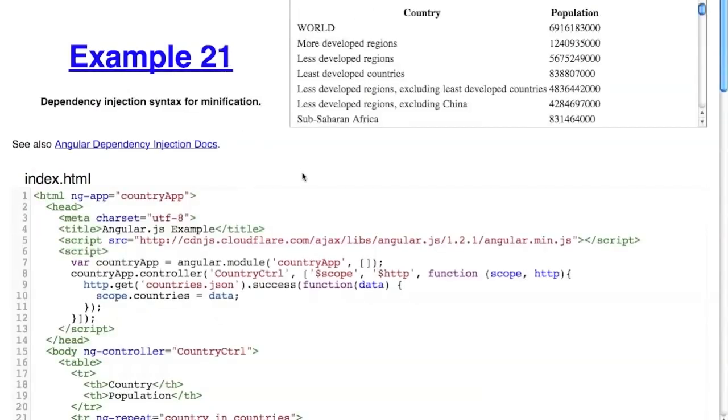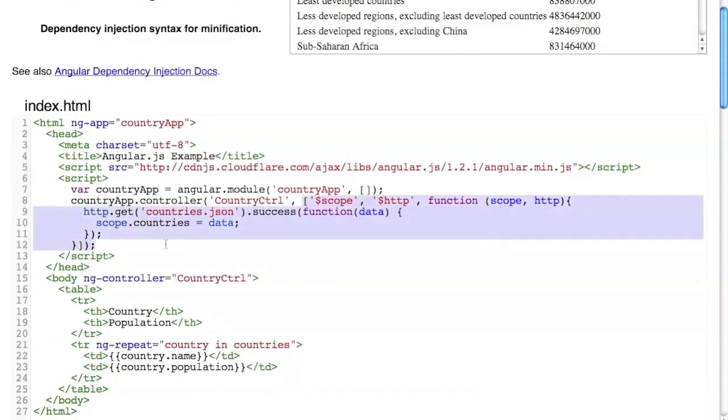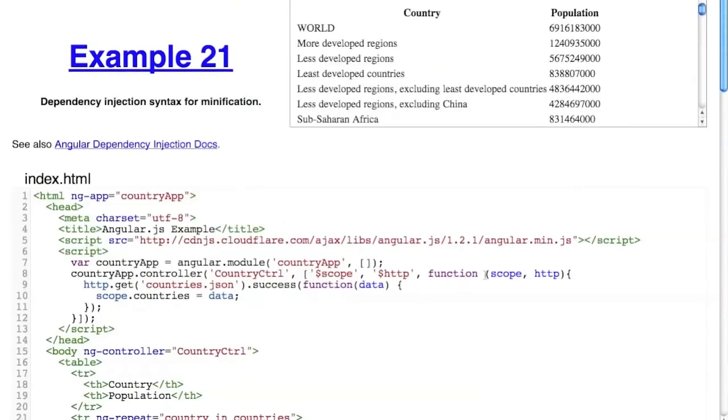So to get around that, there's this alternative syntax for declaring your dependencies. When I call countryapp.controller, instead of the second argument being a function, now the second argument is an array. The first few things in the array are strings that say what modules are depended upon. And then the last thing in the array is a function. Now these names could be anything. I just removed the $ to show you that it could be anything. It could be B or A. All the other code is the same.